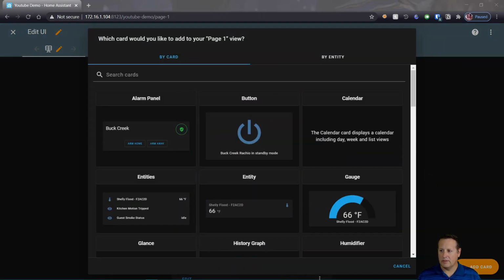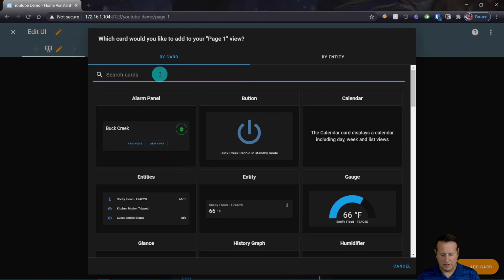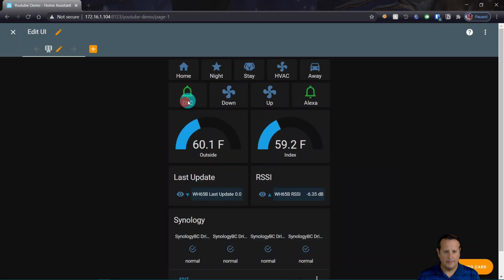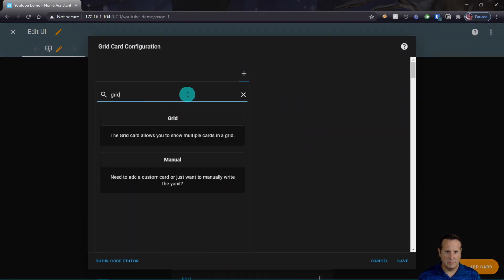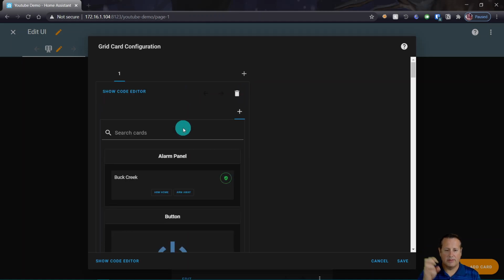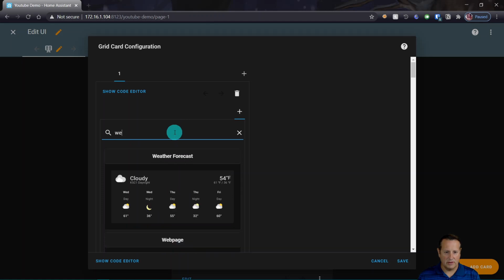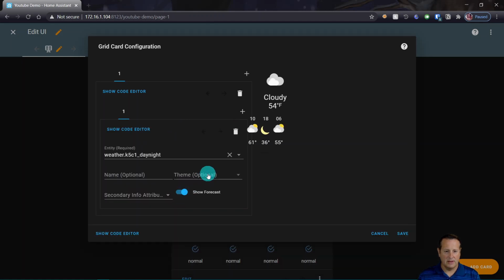And this grid card, we're going to start just like we did the other one, a grid card within a grid card. So grid card. And we're going to add a grid card. And this allows us to build that hierarchy of cards. And for the first card in this one, we're going to do a weather panel or weather forecast.